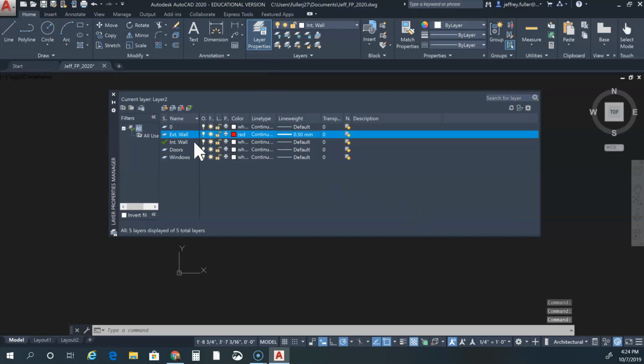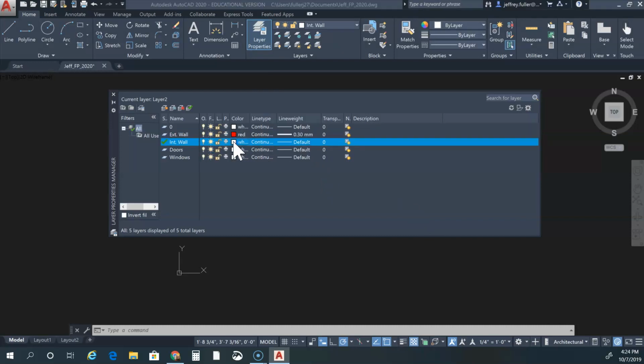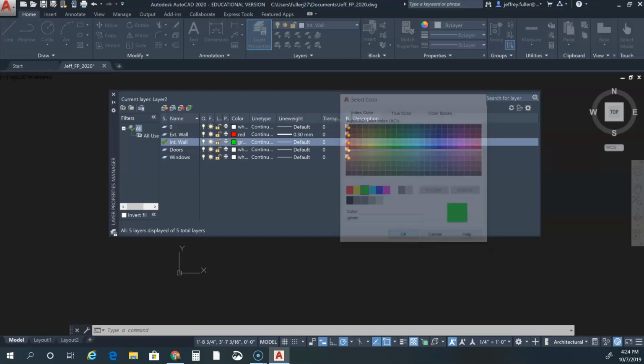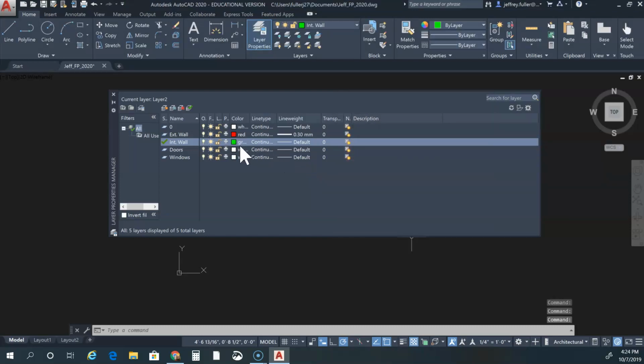Okay. Interior wall, I'm going to change its color to green. And yeah, this bright green is a good one to use. You want to really use bright colors as much as possible. They're just easier to see when you're working with them. Okay, so bright green. And then we're not going to change the line thickness at all, or the line weight.